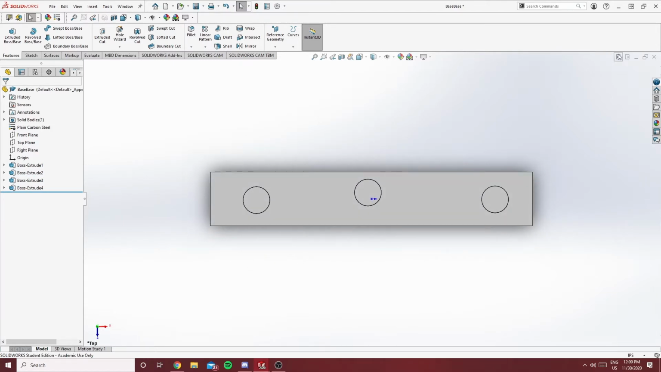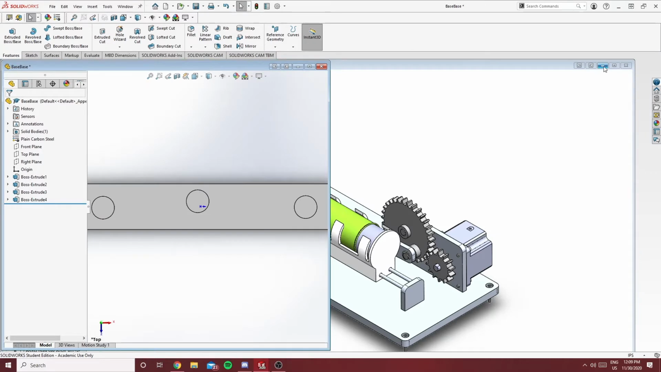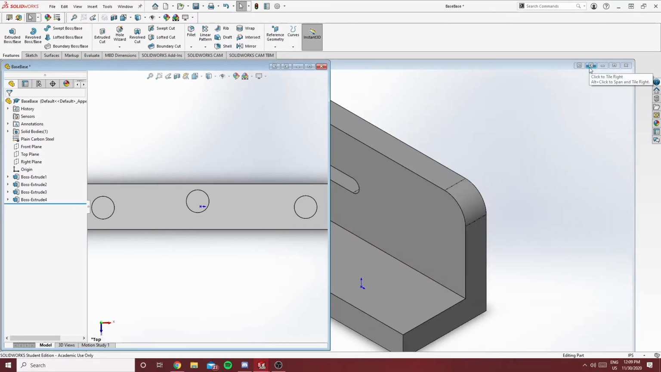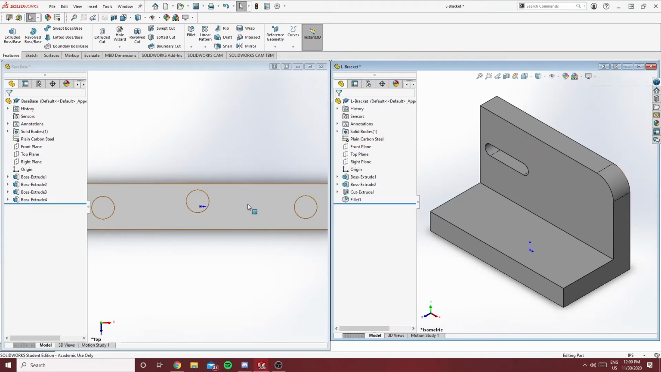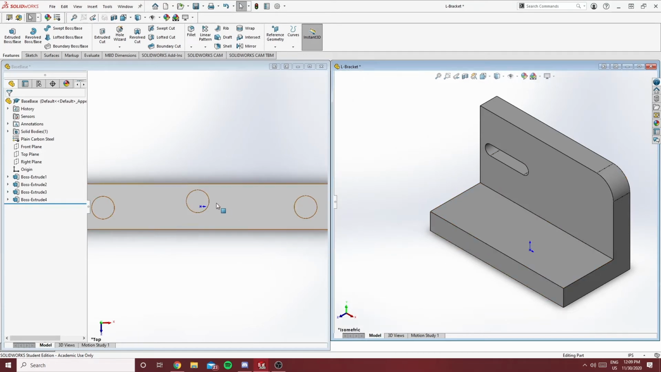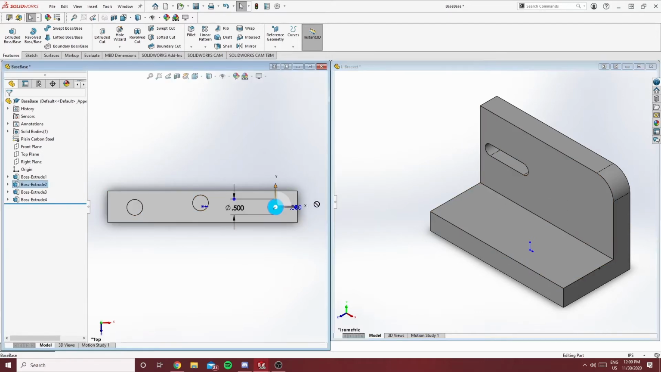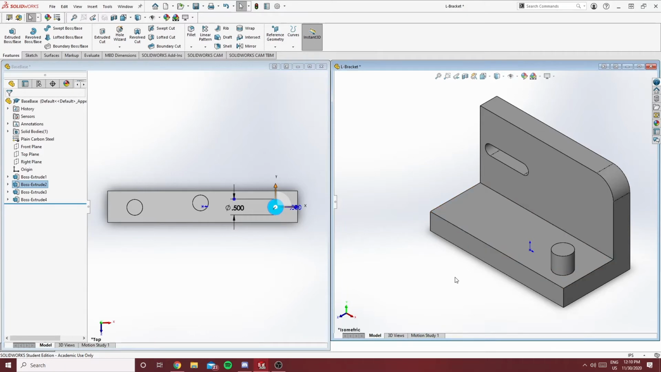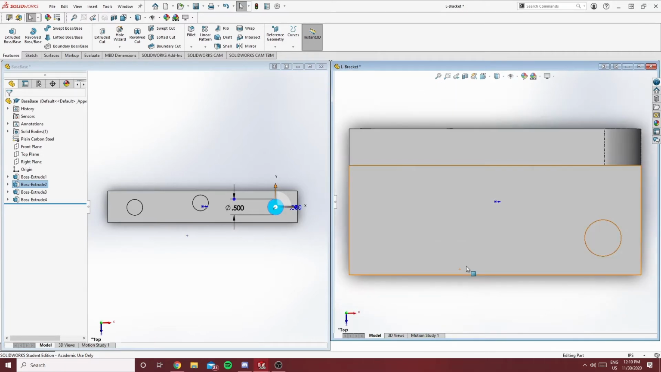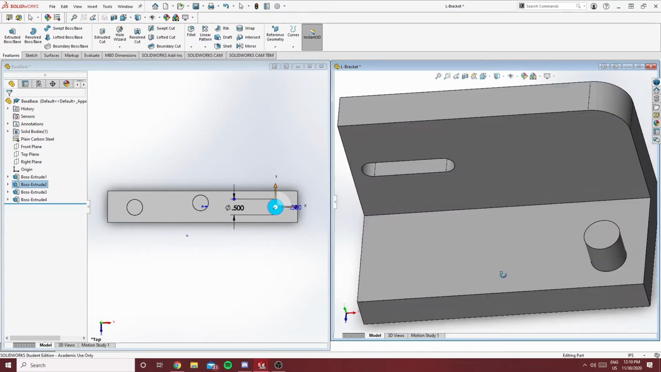Now, let me show you how to do this in an assembly. So you can actually move these between different parts. Let's say I wanted to put one of these features on this part. If I hold down Control, click, and drag, I can actually bring this over here. This allows us to move features in between different parts.